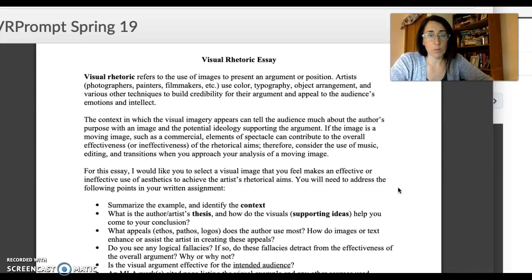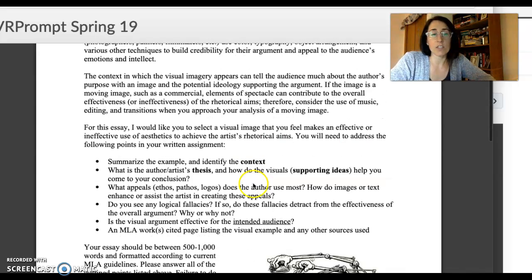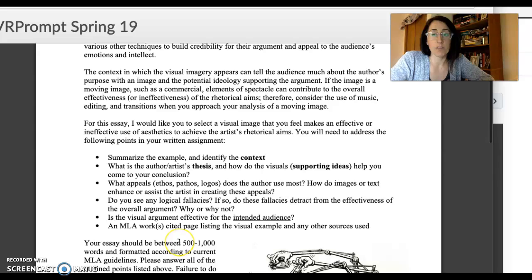Important things to remember. This prompt says spring 2019, but it's 2020. You select the image, the music video, the commercial, whatever it is that you want to analyze, and then you just need to hit all of these points right here. This is not a research assignment, okay? This is an analysis, and it's a rhetoric analysis, a visual rhetoric analysis.